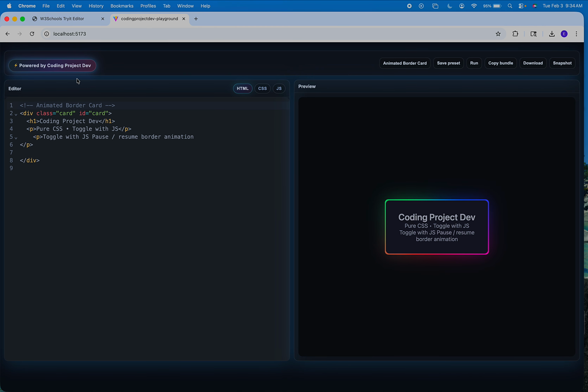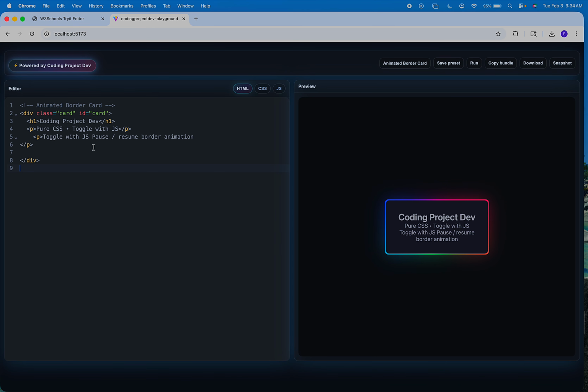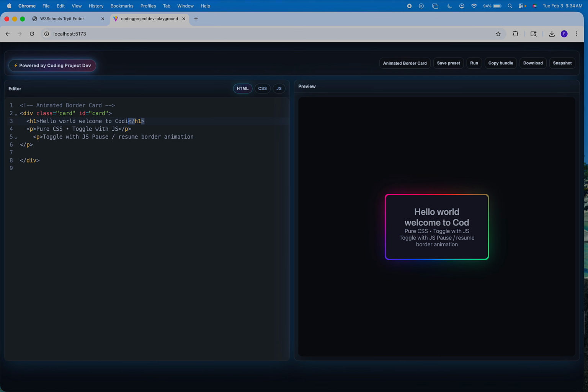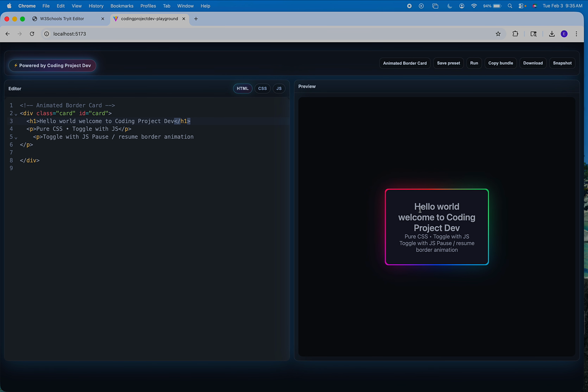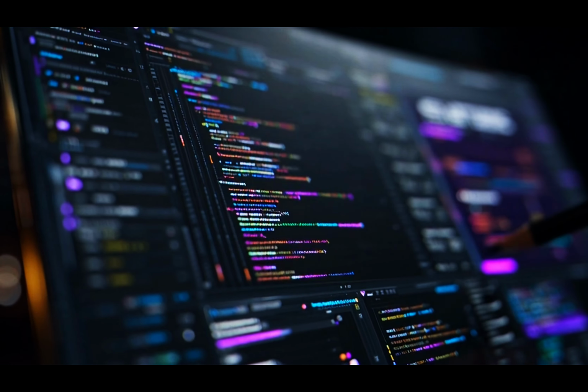I've built this website, and I'm running it locally on my system at localhost:5173. This means the project is running on my own computer, not on the internet yet. Any change I make in the code updates instantly in the browser. This local setup helps us develop faster and test everything safely before going live. Now let's break down how this works and start building it step by step.